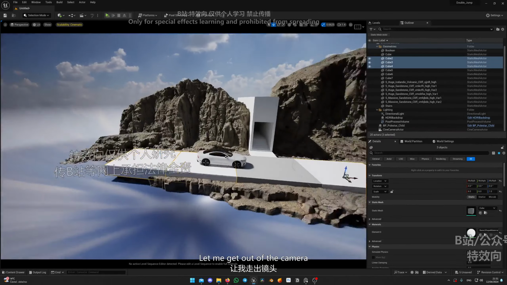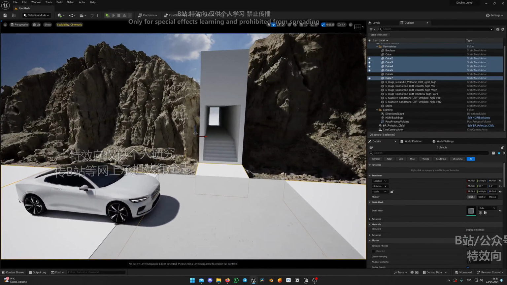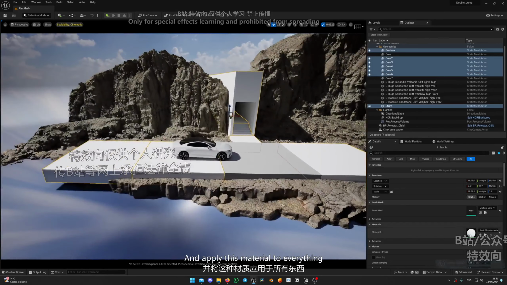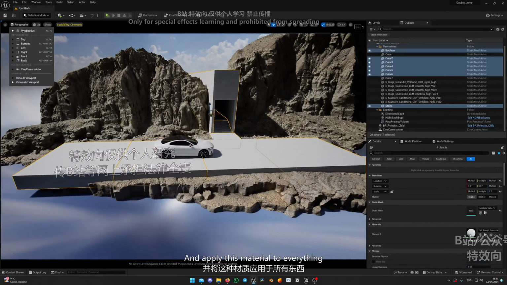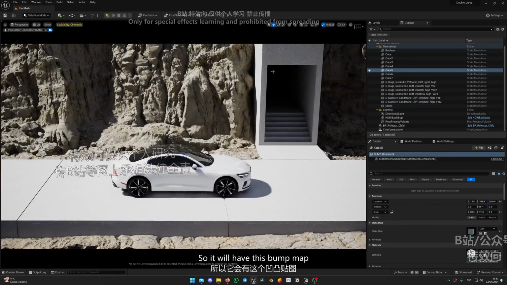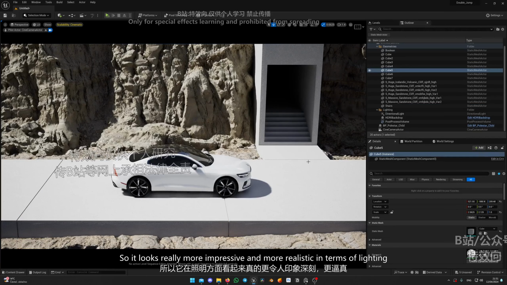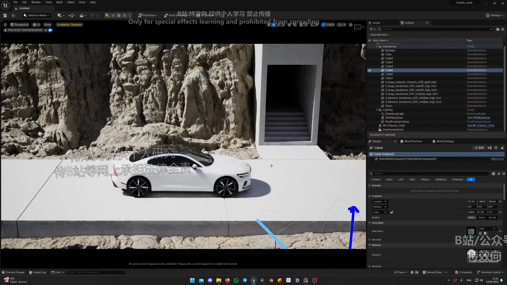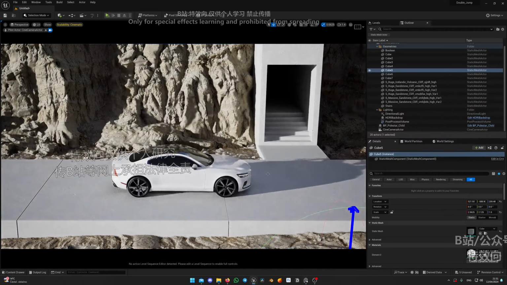Let me get out of the camera. So I'll just pick all of the actors, not this one, and apply this material to everything. So it will have this bump map, this 3D feeling, those concrete and stuff. So it looks really more impressive and more realistic. In terms of lighting, there is a little bit of difference in the light position. So I think I can go like that.